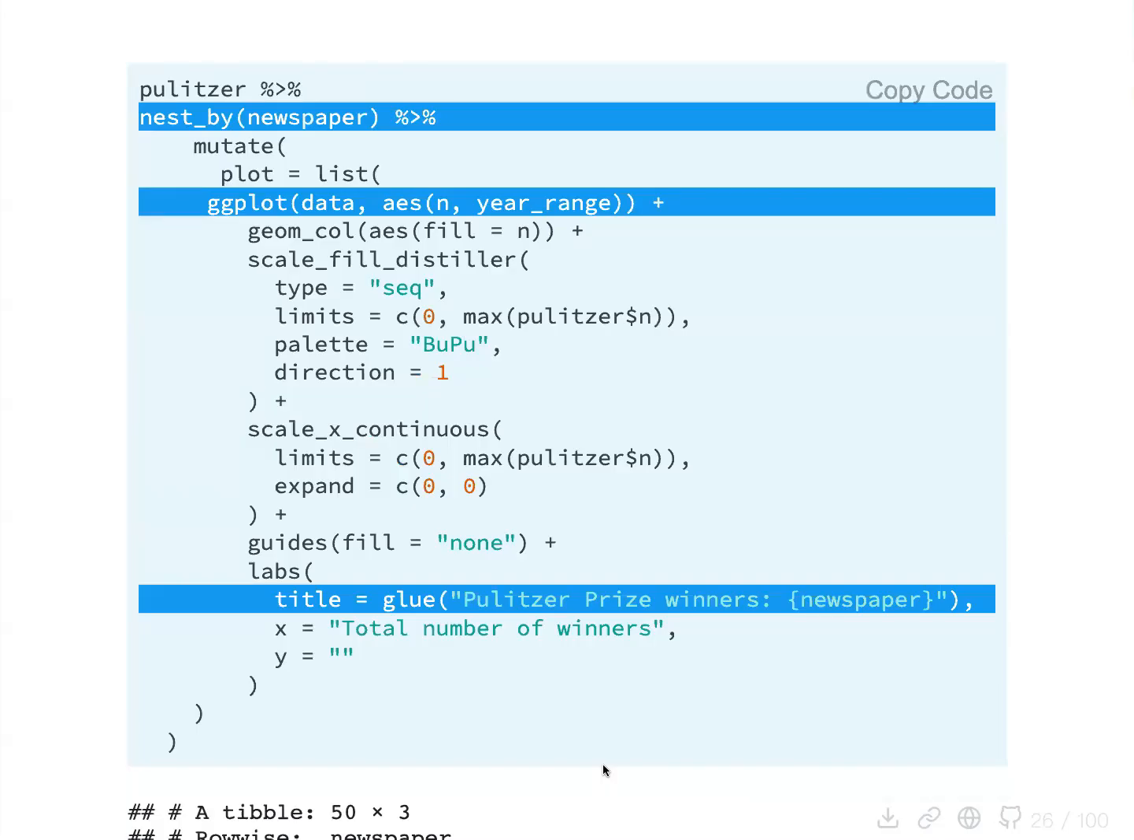Okay, this is how I did it. I said nest by newspaper instead of group by newspaper nest, right? Pulitzer nest by newspaper. Then mutate plot list, right? I'm going to wrap the whole thing in list. And then I'm going to say ggplot data because I have that column called data, right? And that's going to be the thing I'm kind of looping through. And then here in my glue, I just put newspaper there now instead of .y. Okay, and then you can't see it down here, but it ends up being the same thing. All right. Questions on that?